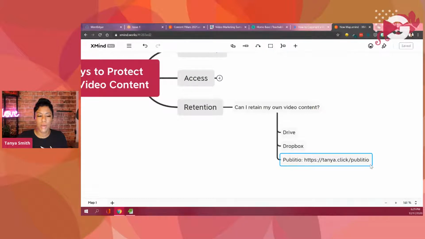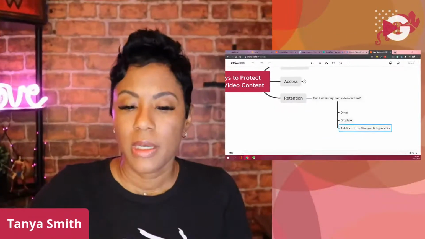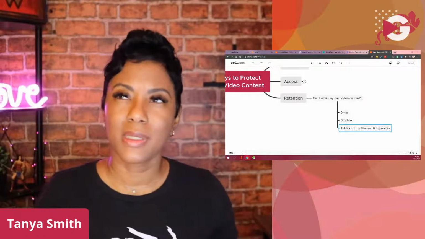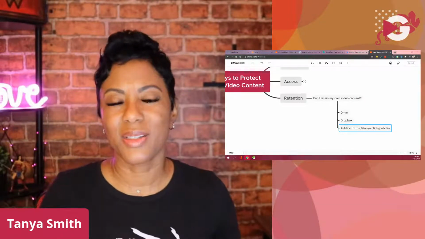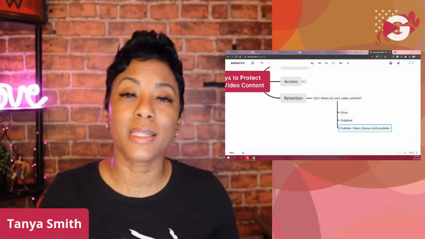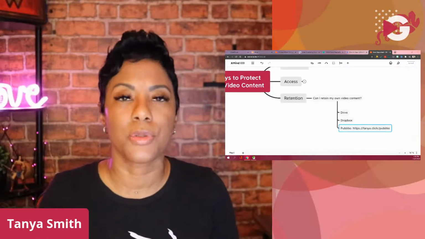Now, let me tell you a little bit about this just so you know why I'm even suggesting this as a retention option. And it's also going to fit the bill of that access option in some ways, although not as good as Vimeo and YouTube to me, right? Because it just doesn't integrate with everything like those two do.